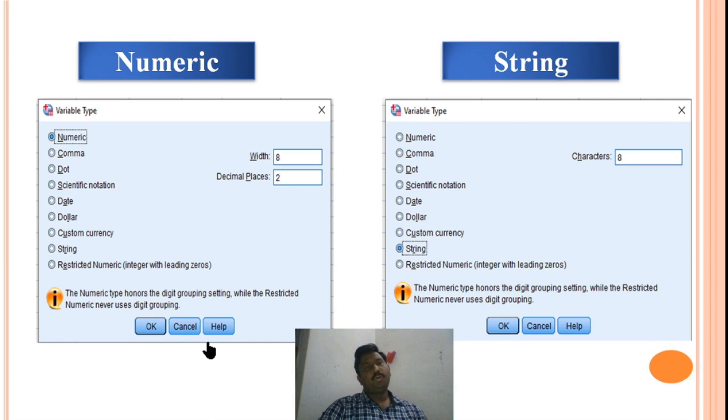Most of our work will be done with these two variable types, numeric and string. Numeric means number, string means alphabets. Okay. Consumption of cigarette, consumption of sugar, then string will be there. Height of the student, marks of the student, number of biscuits sold per month, that kind of variable is numeric. So these two we need to focus on. We can add properties here for these two.